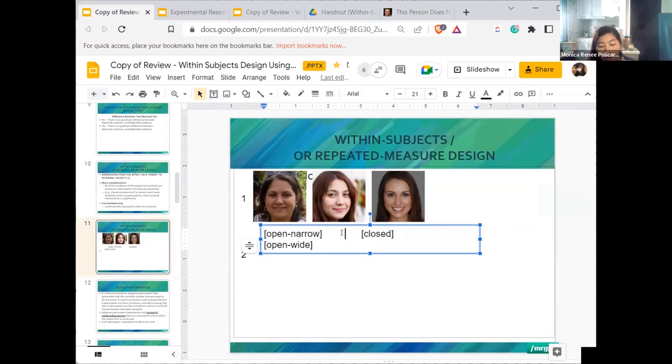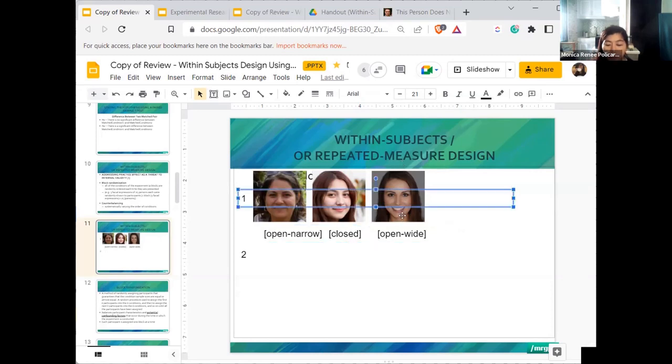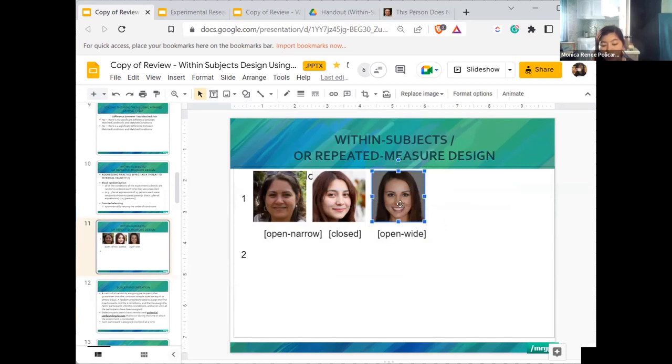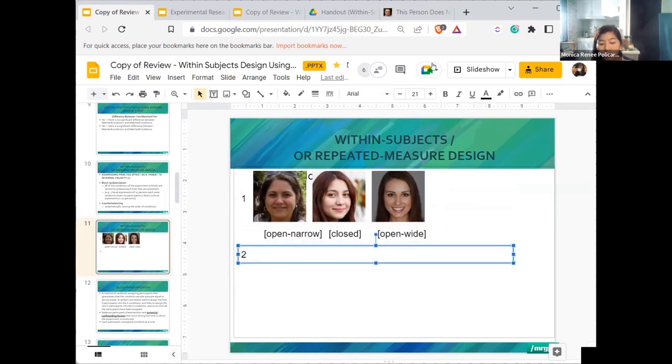So the manipulation here is when they appear again on other trials. If I can morph, for instance, I have software wherein I can morph their smile, so the same stimulus will have different versions: a closed smiling version and an open narrow version. So it will reappear on other trials.